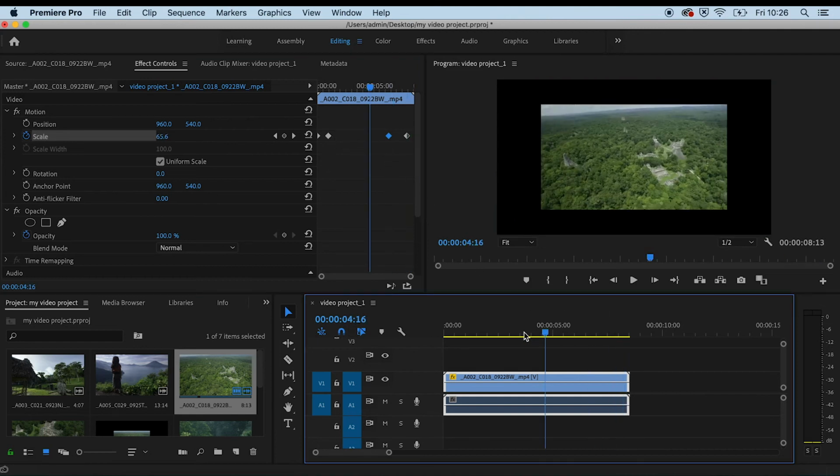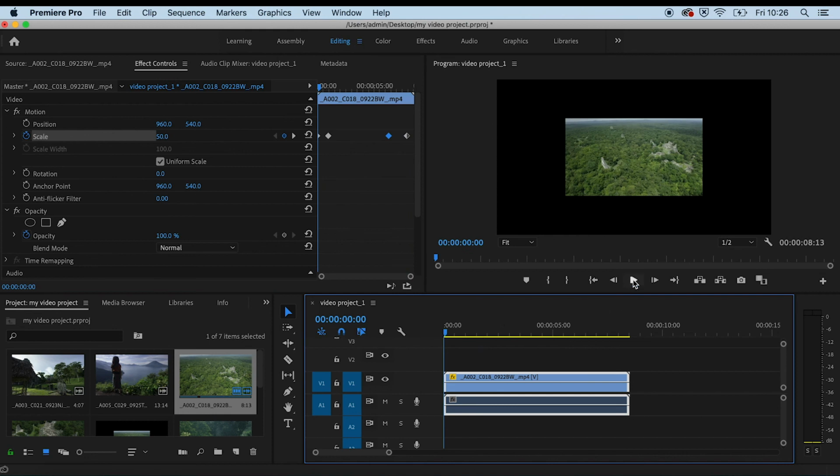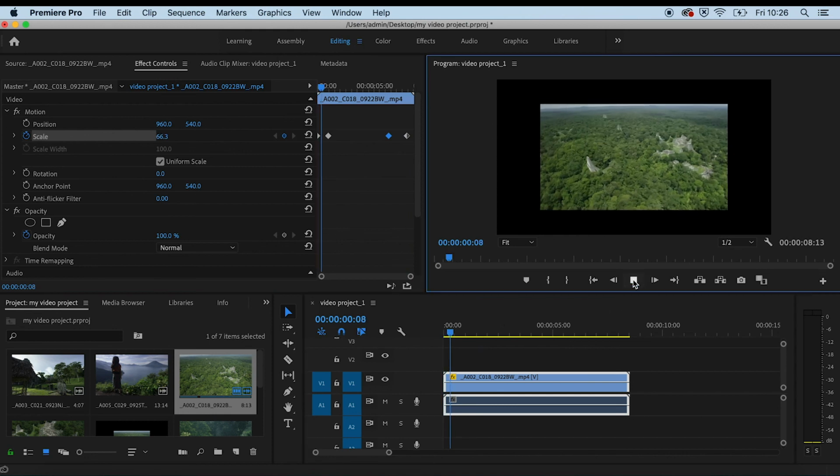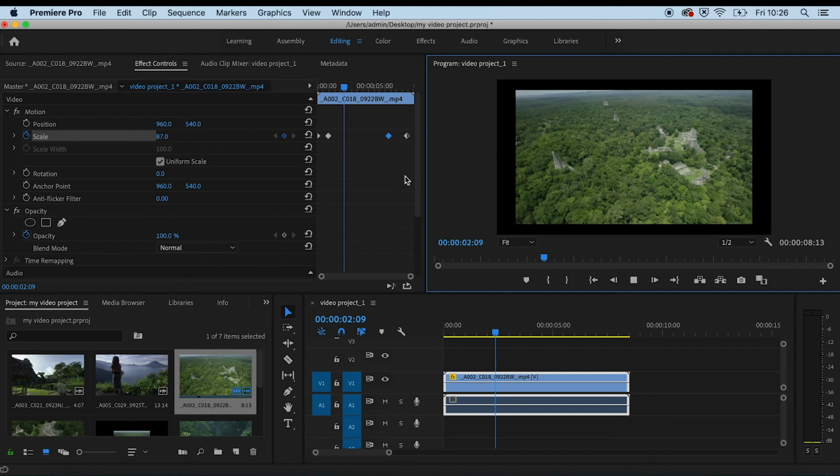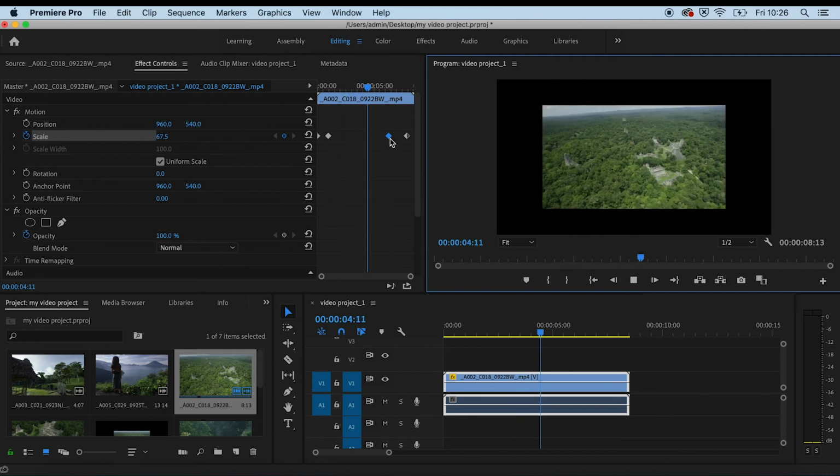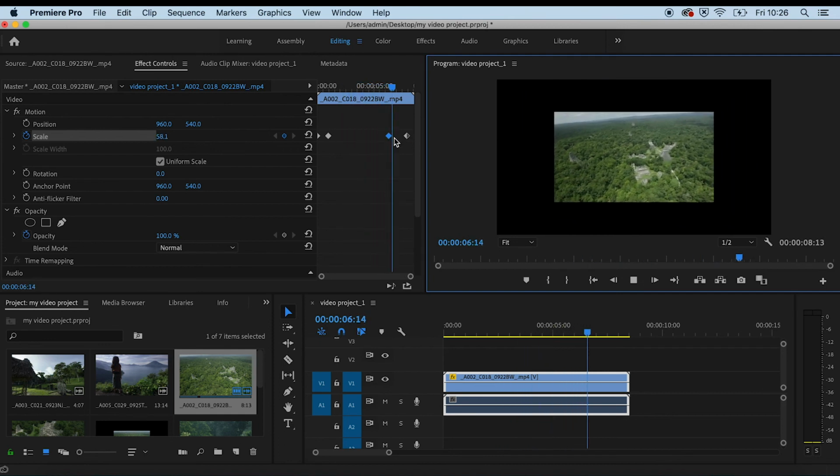So let's drag the playhead back, hit play. So very slow scaling here, and then it'll get quick again over here.